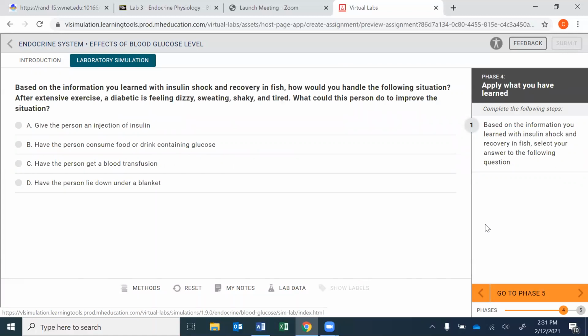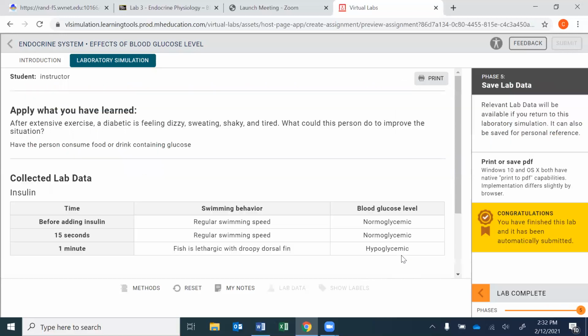The dizziness and the sweating and the shaking and the tired, that already is hypoglycemia. That's already low blood sugar. So you don't want to give them insulin. That's going to make their sugar even worse. It's going to make it even lower. You may even send them into insulin shock. B, have the person consume food or drink containing glucose. That sounds good. Have the person get a blood transfusion. That seems a little drastic. Have the person lie down under a blanket. No, they're already sweating, so they're already hot. So you don't want to do that. So it looks like the correct answer is B. Then you hit go to phase 5, and the lab is over.